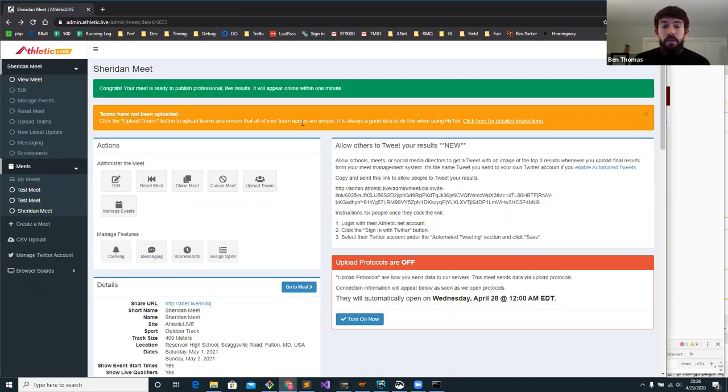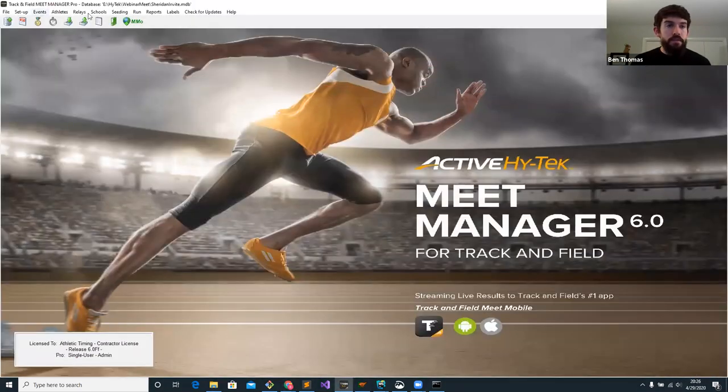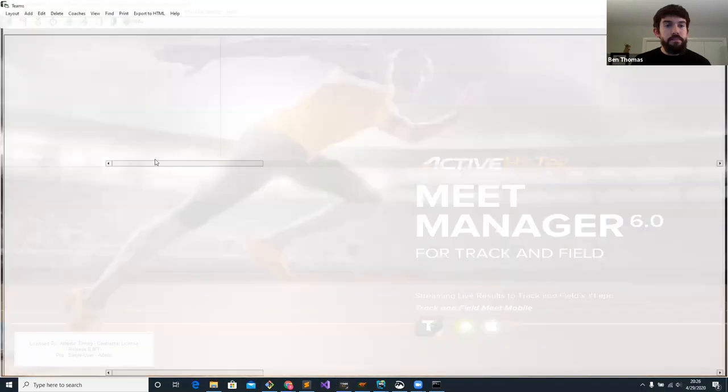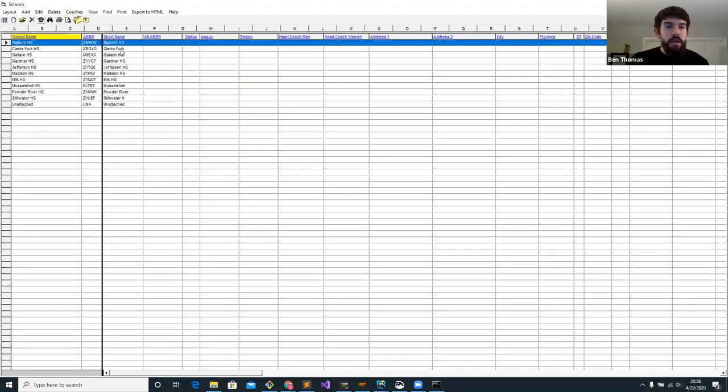One thing you don't have to do, but you really should do before you upload any data from HyTek or FinishLynx, is to upload the team list from HyTek, which we'll take a look at in a minute. That just ensures that we have all the team names right. In HyTek, you can have short and long names. So if I go to HyTek and go to schools, sometimes these short and long names can be fairly similar or can collide in some way and it can cause some weird issues. So just a quick way to deal with that is, we can go ahead and do it right now.